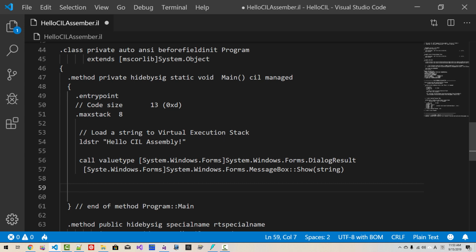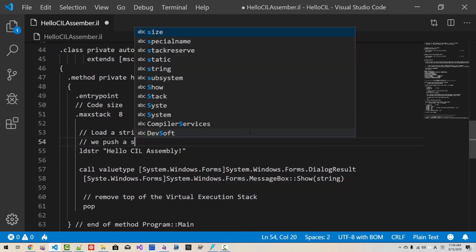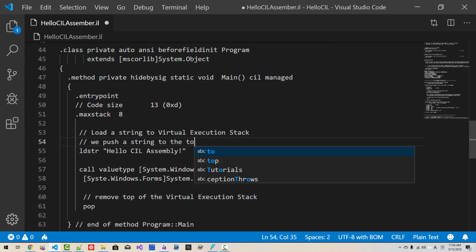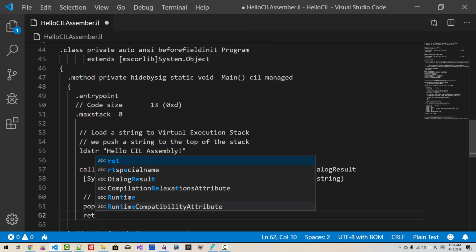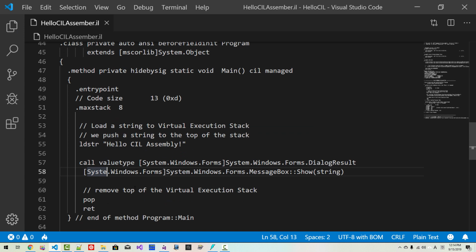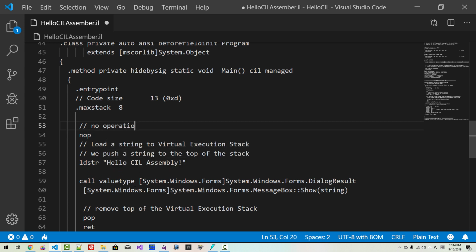Then we pop. Remove top of the virtual execution stack. Because load means we push. We push a string to the top of the stack. Now we return. I made a typo here. It should be System. I will put nop, no operation. Now save the file.